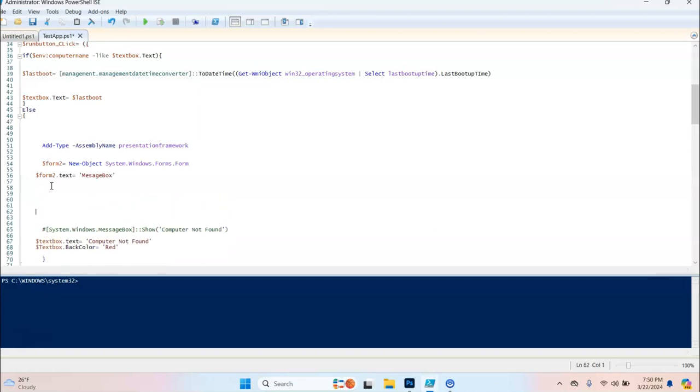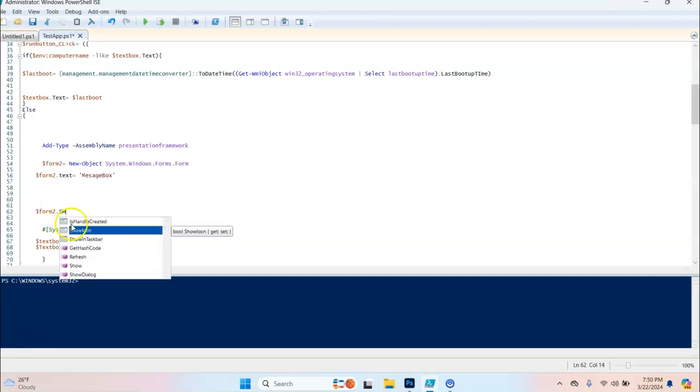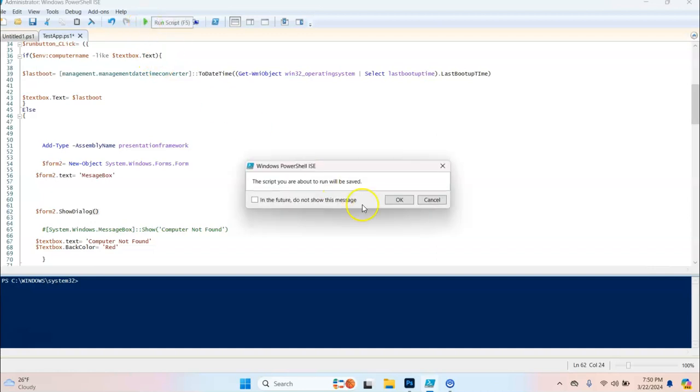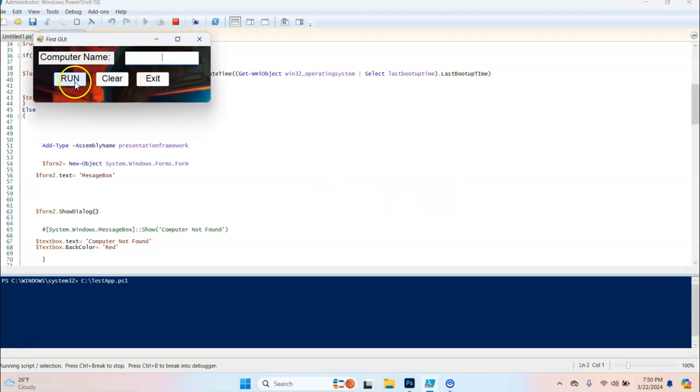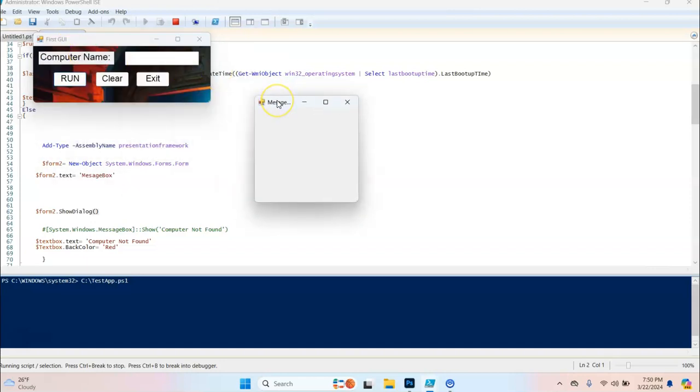So now let's just make this form show. Like we covered in 1 or 2, $form2.ShowDialog, and then close the bracket. And now let's just go ahead and hit play and hit OK. So now if we hit run, we have a message box. It's as simple as that.